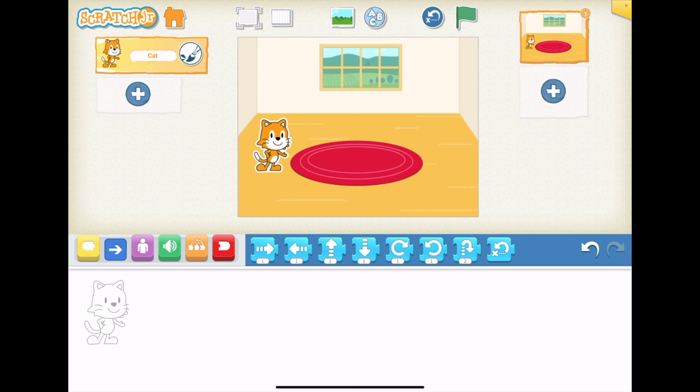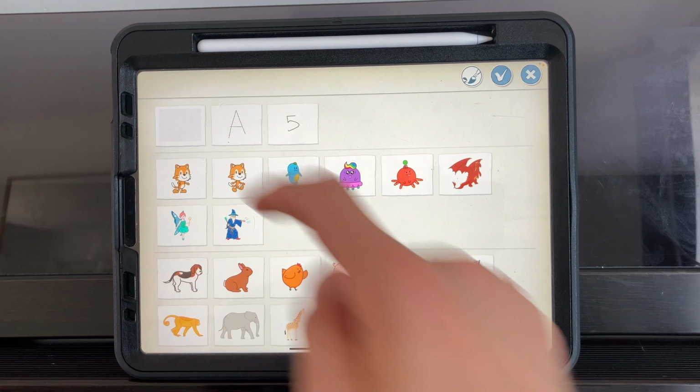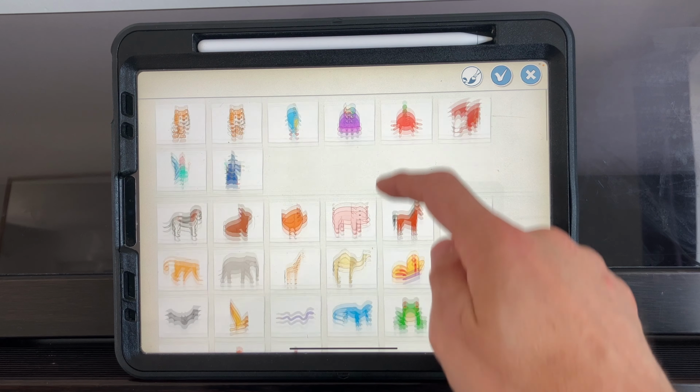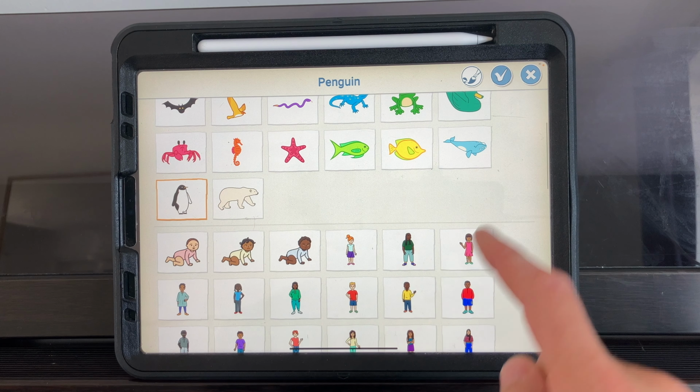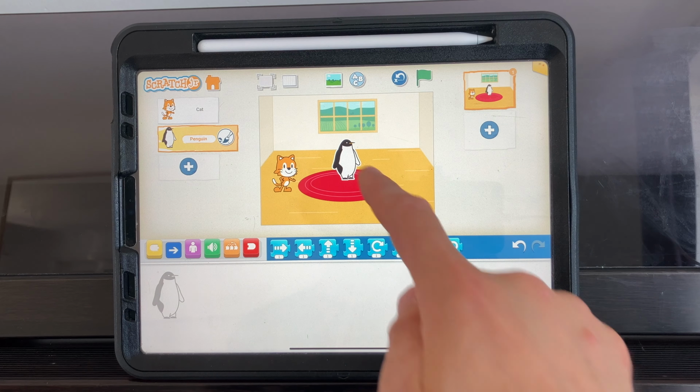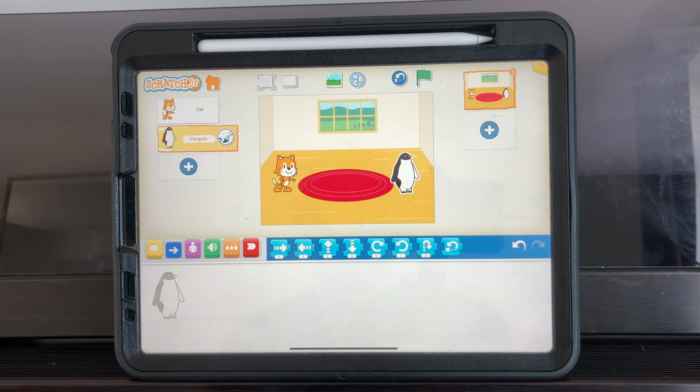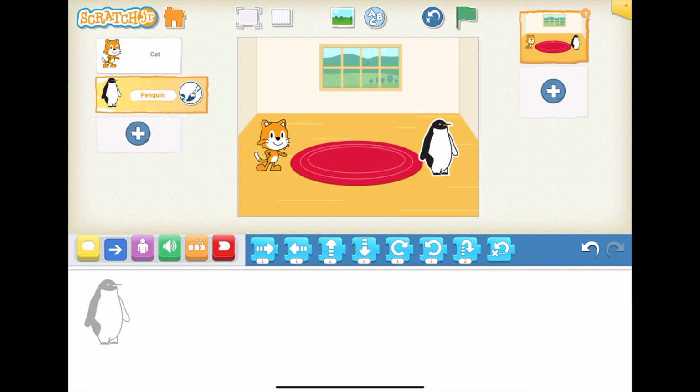Next we need to add Penguin. So we go to the plus button below the kitten there. Scroll down and find the penguin. There it is. And then press tick to select it. Great, so now we've got our two characters. Now we need to code each individually. So let's start with the penguin.